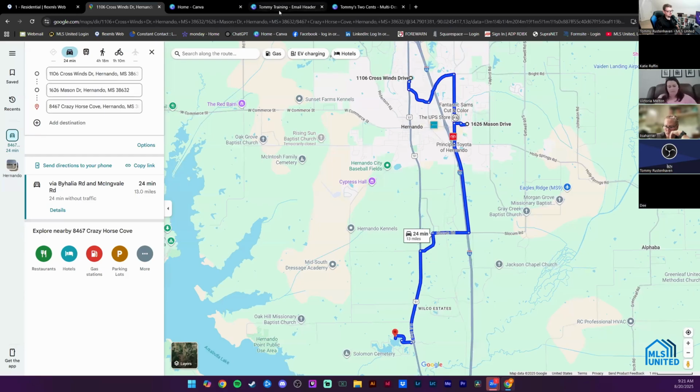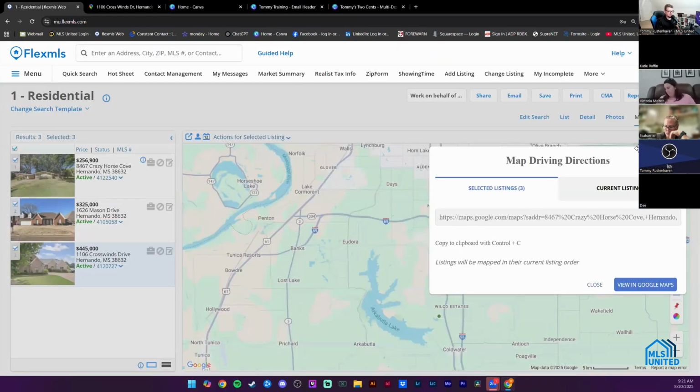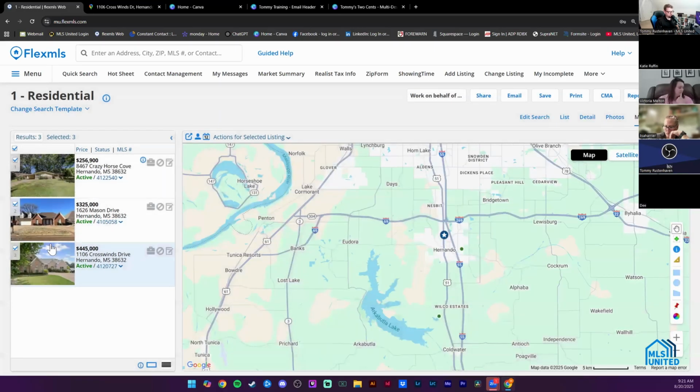So that is driving directions right there. And again, that's one a lot of people are unaware of. So just a reminder, you have your results, go to map view right here, click driving directions, and that will give you that Google map link.